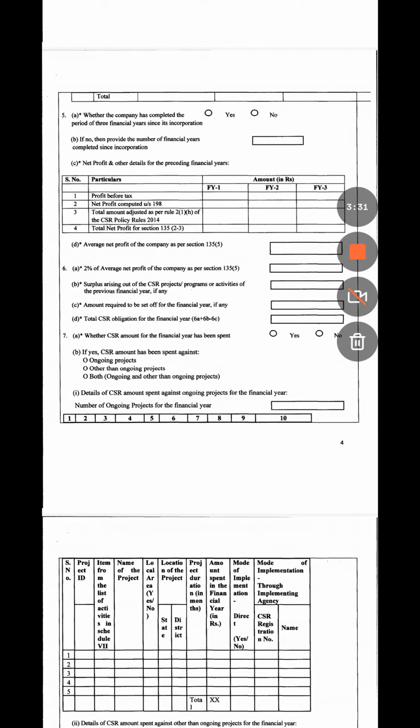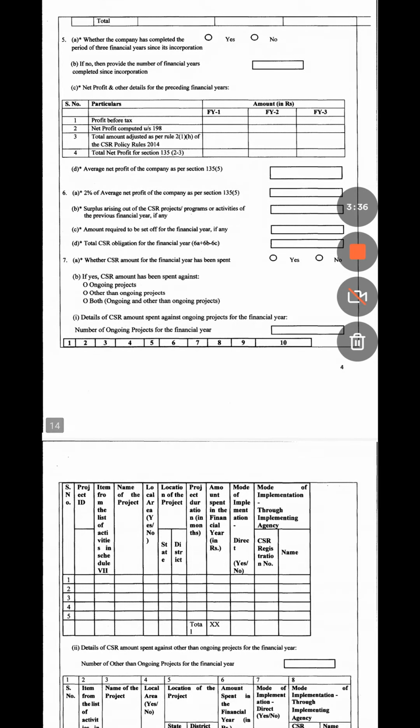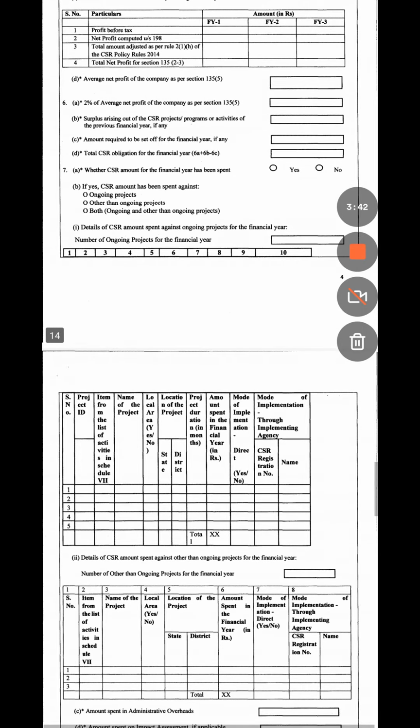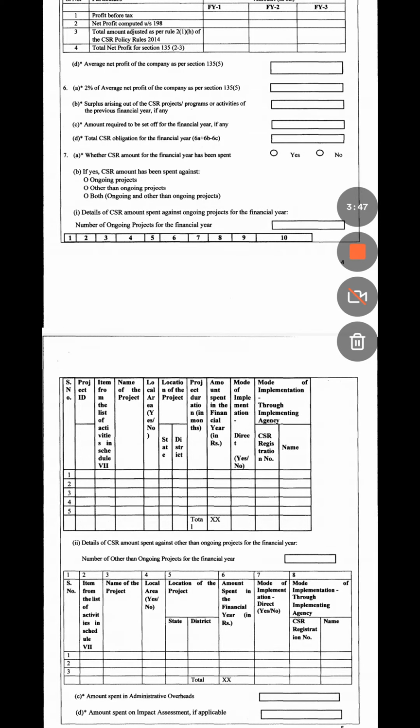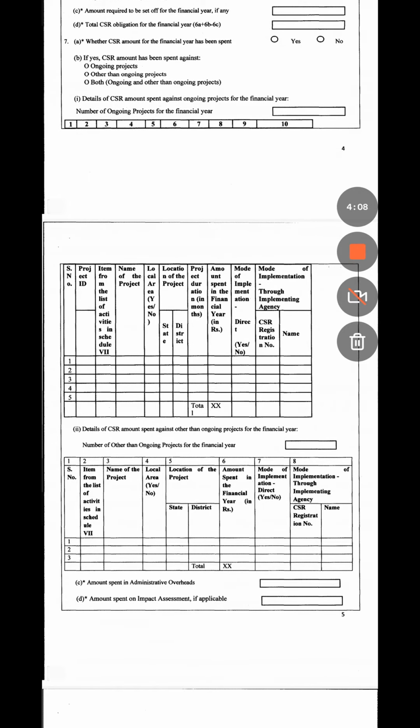And then you have to put the net profit before tax for the 3 financial years, the CSR amount adjusted, and all the details, such as the average net profit and how much is the 2% required, and whether there is any surplus and all such details. Then you choose whether the CSR amount has been fully spent or not. If it is spent, then you provide whether it is for ongoing projects or other than ongoing projects, whatever the option is, you have to choose that.